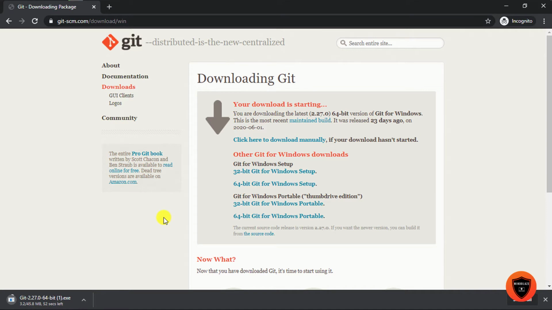This file is about 45 MB and it will take a minute or two to download this file depending on your internet connection. Okay, the setup is now downloaded. I'll just click on it.